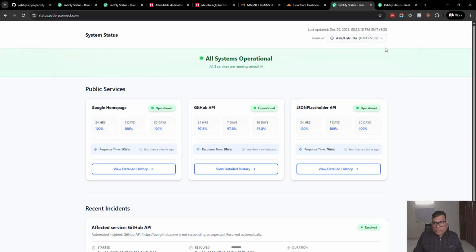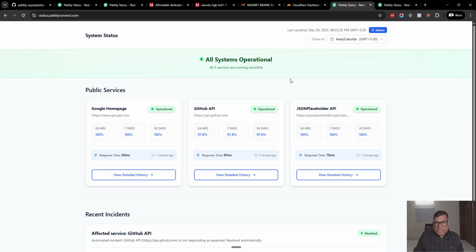You might not see the settings icon before you log in, but now that you've logged in, if you reload this page again, you will see the admin logo right here.